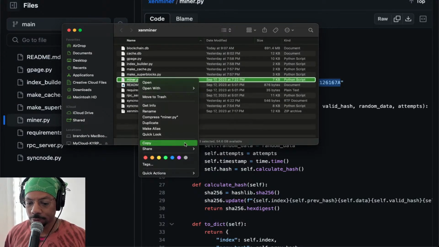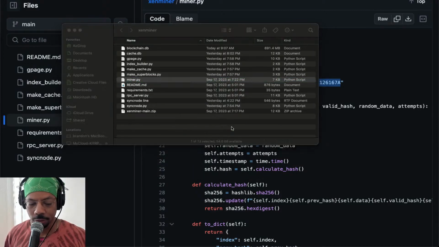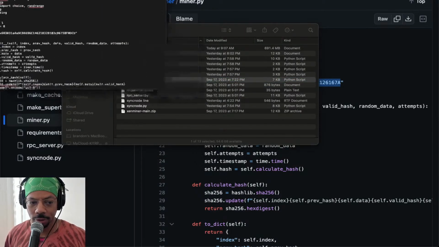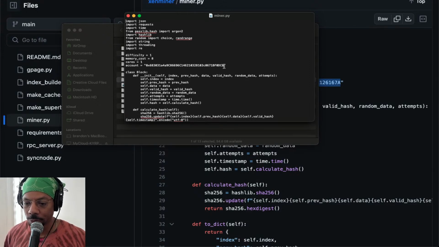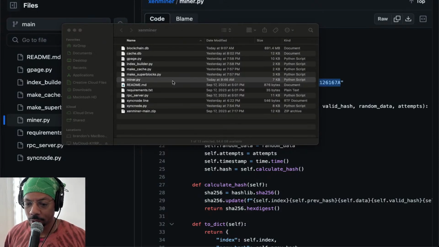You can use a very simple tool, which is TextEdit. Shout out to TextEdit. TextEdit is cool on Mac because you don't have to worry about having some sort of coding compiler. So once you open it up, you want to change the account to your address, and then save. You hit the little save button up top, and it's going to save this file with your account.